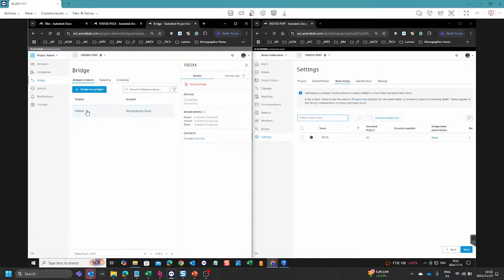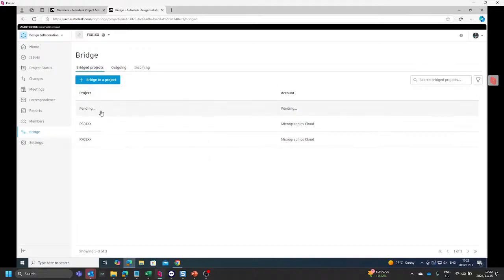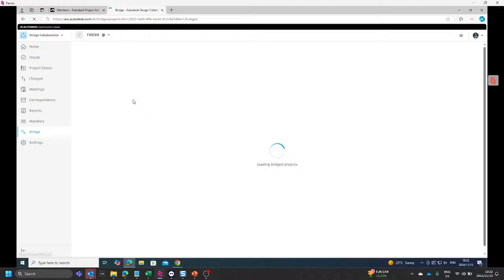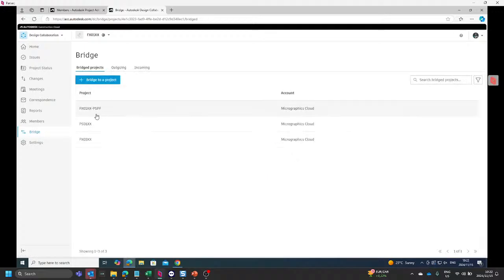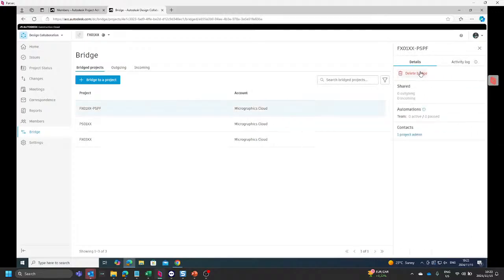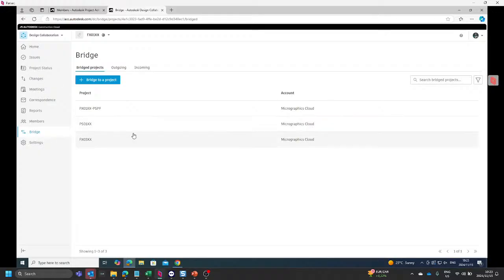There you can see we've now got a bridge project. If we go to the other side and we refresh, you can see pending. Let's refresh this page. There we can see that we've actually bridged in that project. Again, you could delete this bridge, however, if you add it again, the name will be this name here. So the name at the moment is the first time that you bridge that project. That is the name of the project that it will use. You can't rename the project at the moment. Okay, so then we know that it's bridged, but there's no team yet.